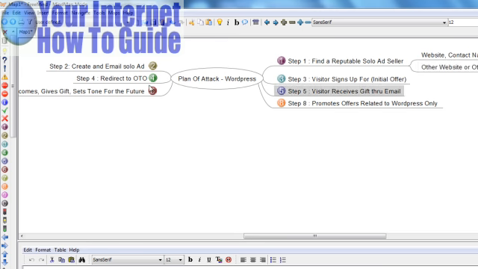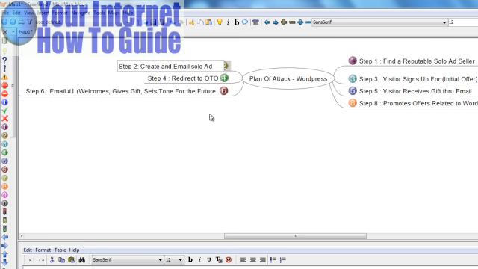And of course, number 2, we got create and email the solo ad. Do another child node for that. We can say, okay, we're going to be using Aweber from here on out, or we're using GetResponse. So you know exactly where to go, and then you can enter the website URL, the direct URL, so that you can go to it straight away.